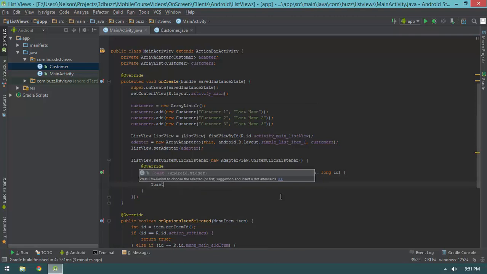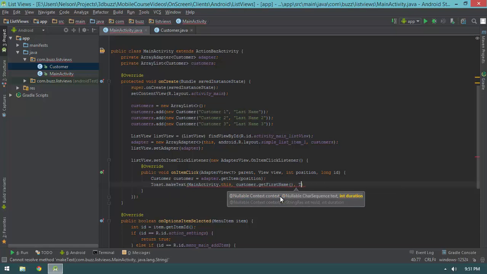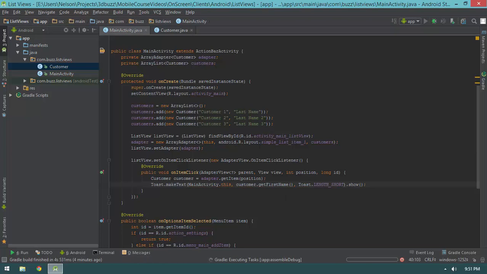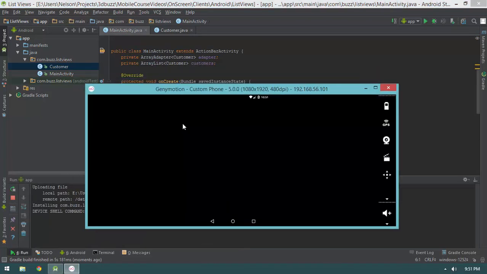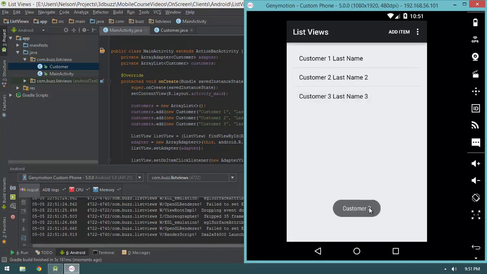In fact, I can go ahead and do something like Toast.makeText, MainActivity.this, and then customer.getFirstName, and then Toast.LENGTH_SHORT.show. So I can do something like this just to prove that we are getting a full customer object out of the list view. So now you can see down here my toast is indeed being displayed.